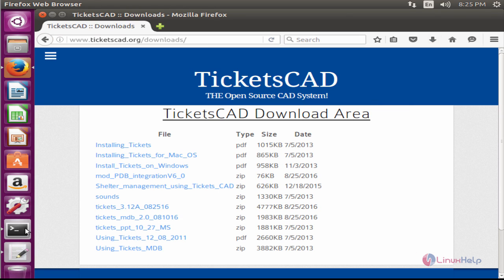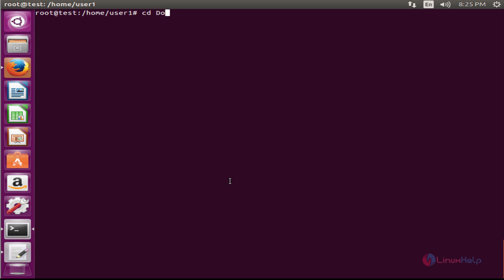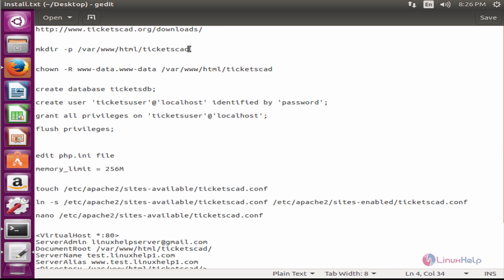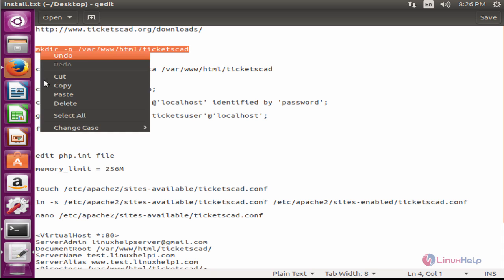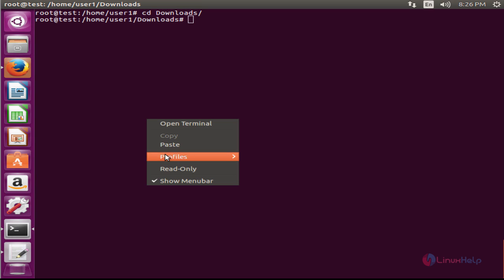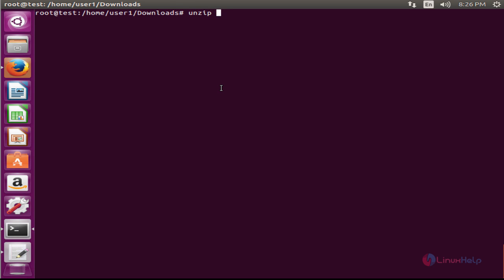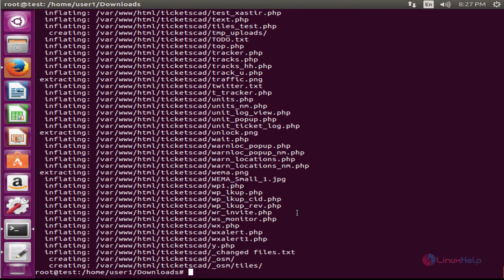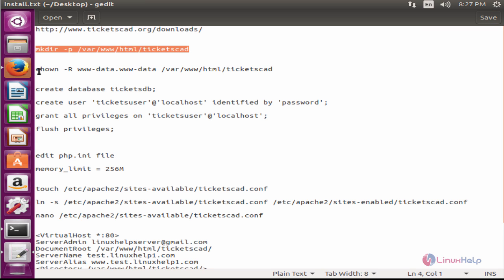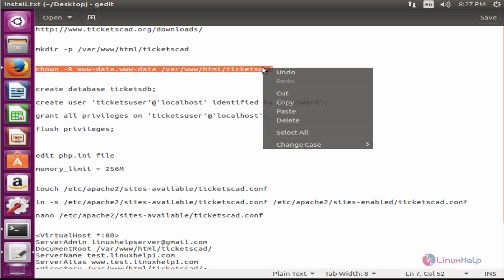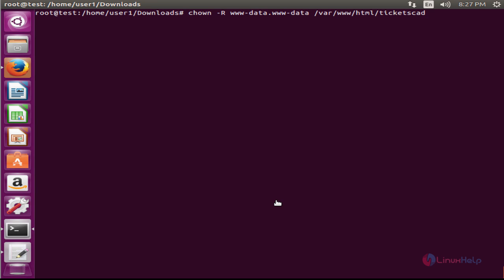Now go back to the terminal and change directory to Downloads. Now create the TicketsCAD directory in the /var/www/html directory. Now give enter. Now extract the package to /var/www/html/TicketsCAD. Now give enter. Now the files are extracted. Next you need to change the ownership for the TicketsCAD directory. Now give enter. Now the ownership is changed.